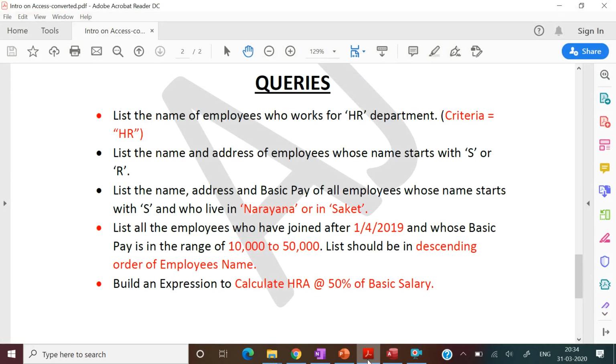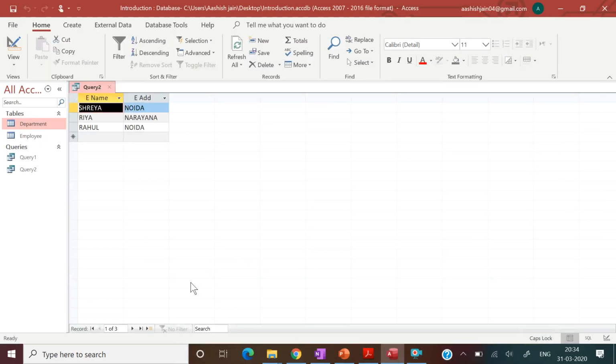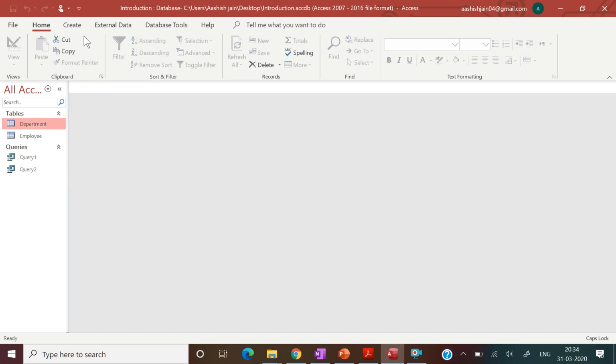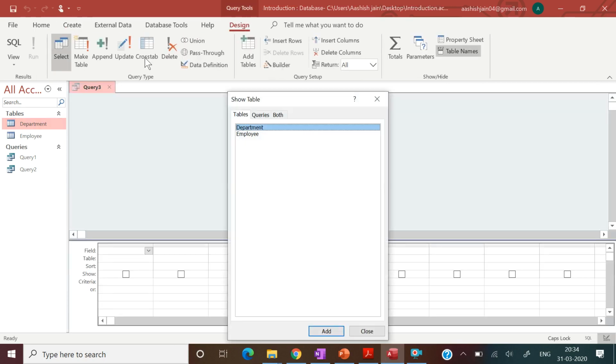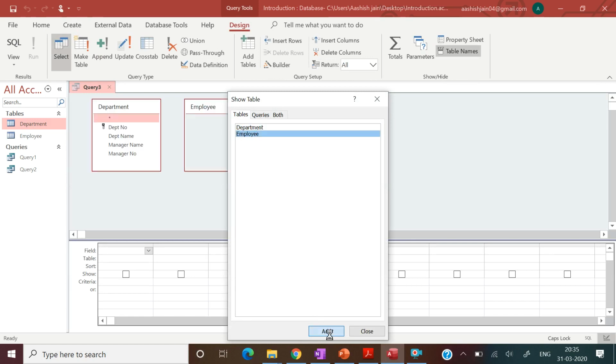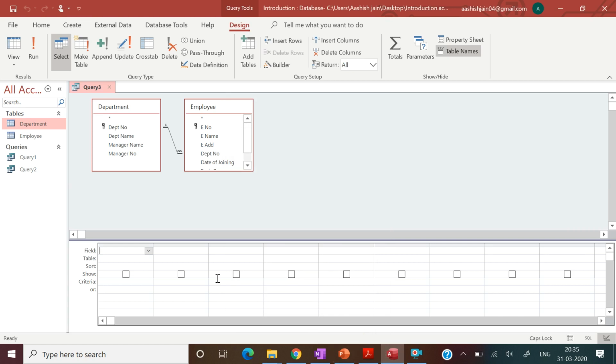Let's read another query: list the name, address and basic pay of all the employees whose names start with S and who live in Narayana or Saket. So this is a very important query. Let's see. First of all, you need to close this query. Click on Create, Query Design, and then add both the tables. Okay, so first we need employee name, which we find in the employee table. Then address, again in the employee table.